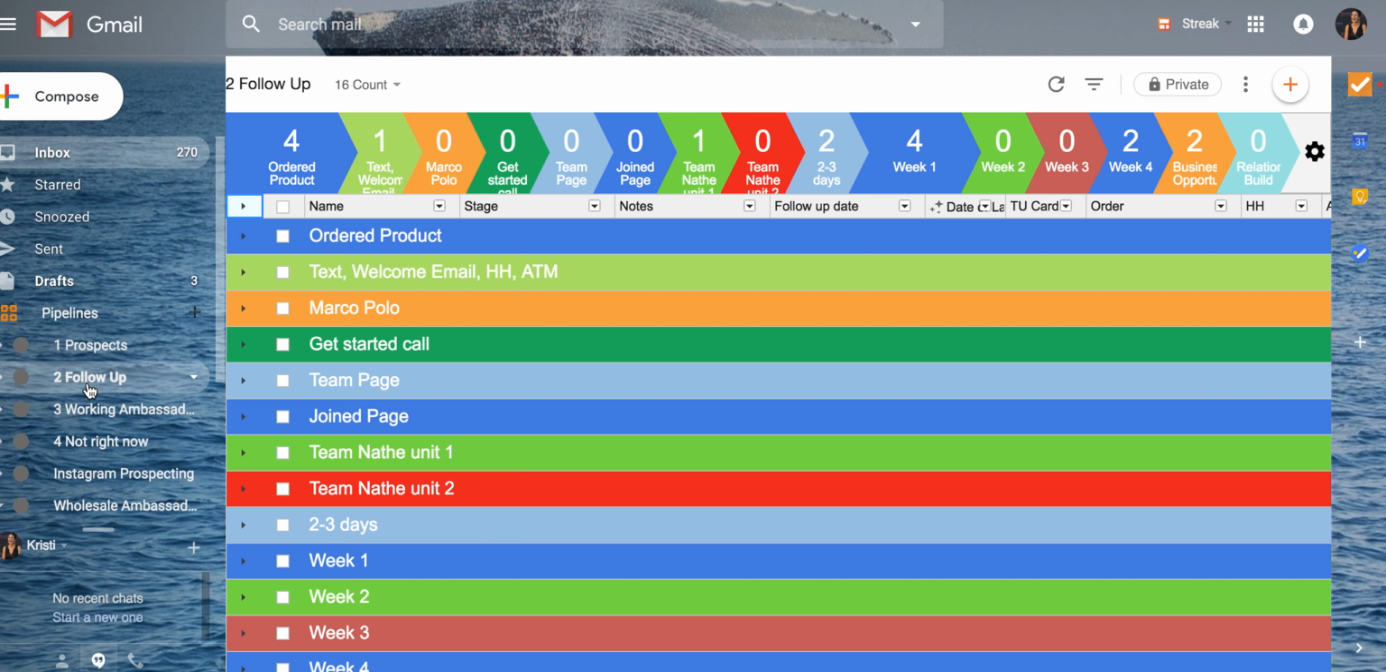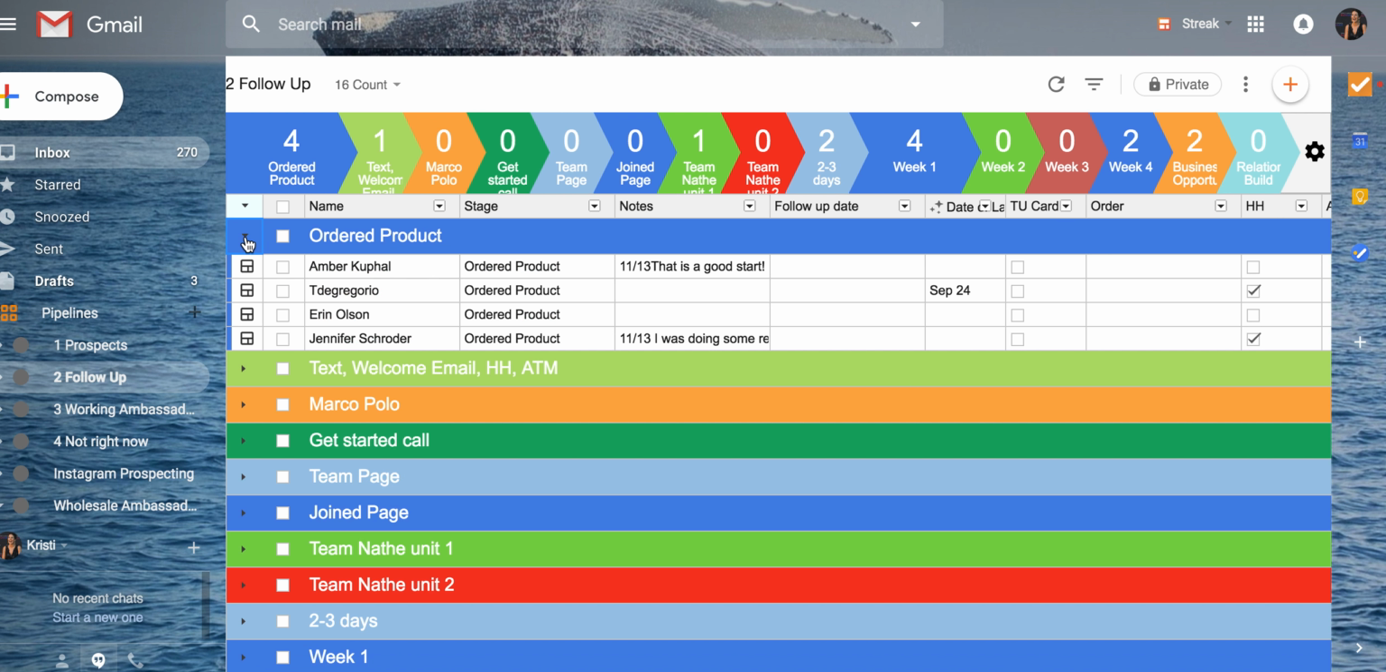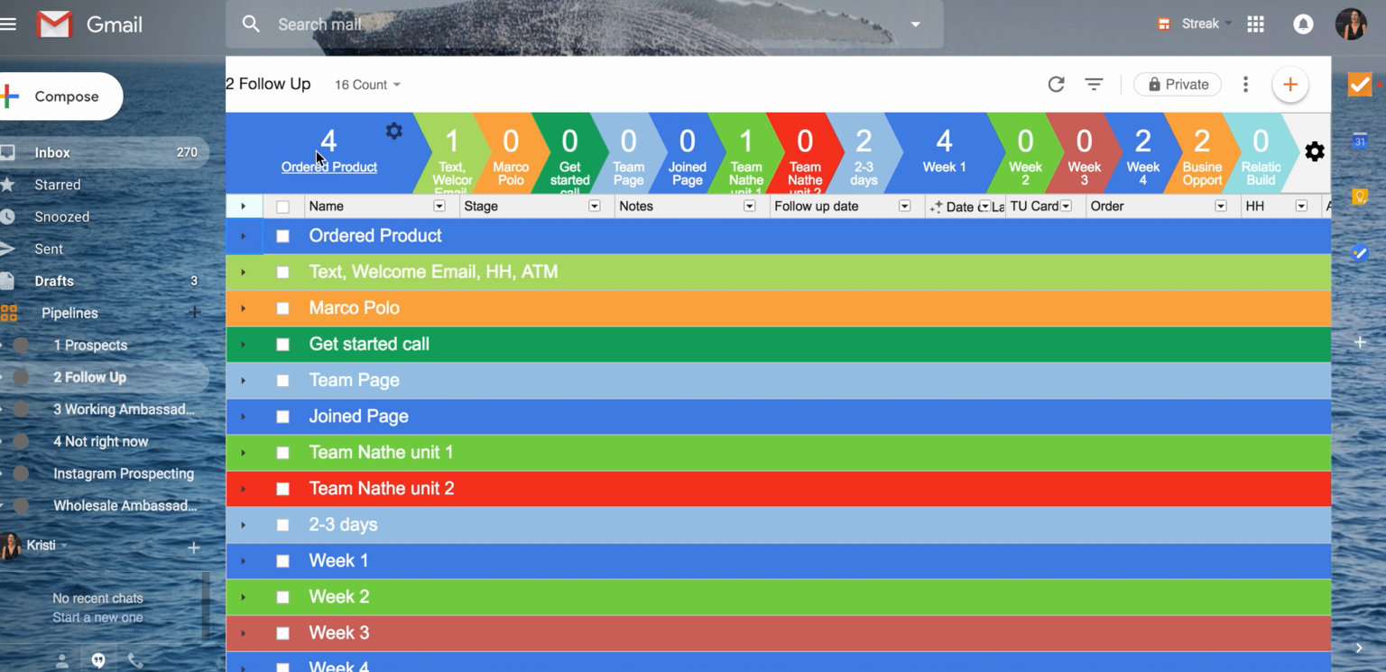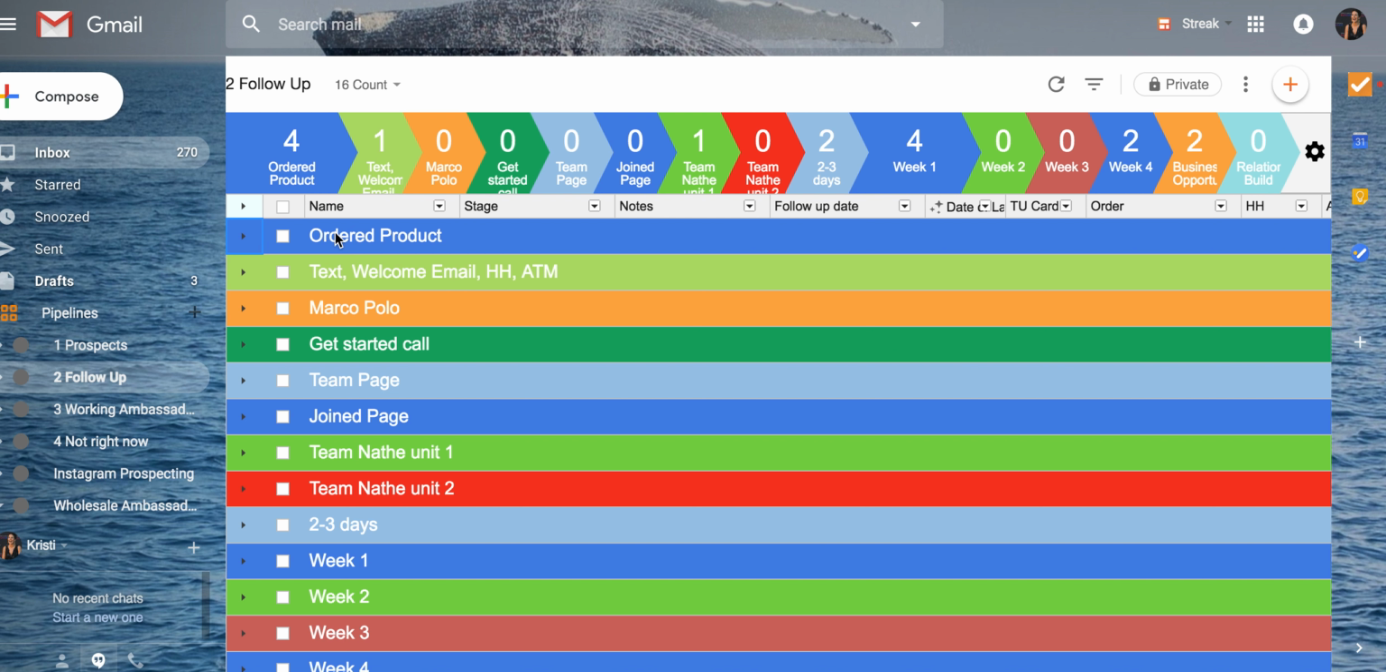So let's look at follow-up. Again, I have these minimized. You can see these are all my people that I have in my follow-up, but I have them minimized just for privacy. Okay, so for follow-up, I have they've ordered product. Have I sent them a text, welcome email, added them to the Health and Happiness page, and have I done an ATM with them? Have I added them to Marco Polo? A getting started call where they got their product. I've added them to the team page. Did they join the team page?